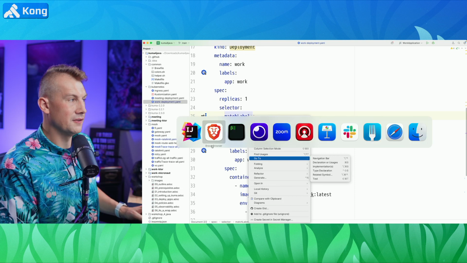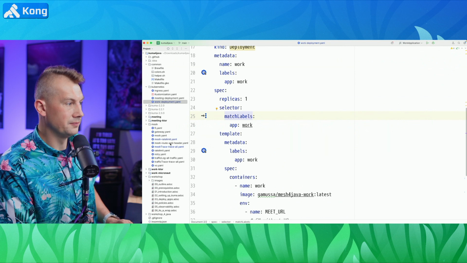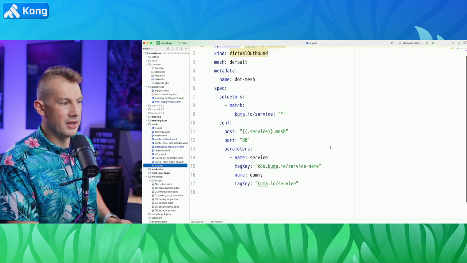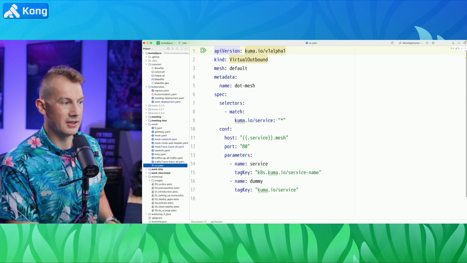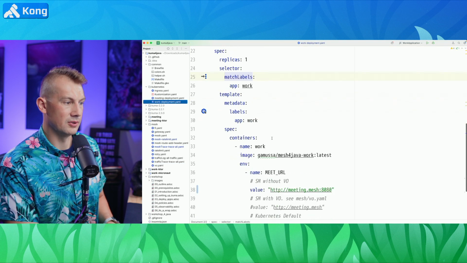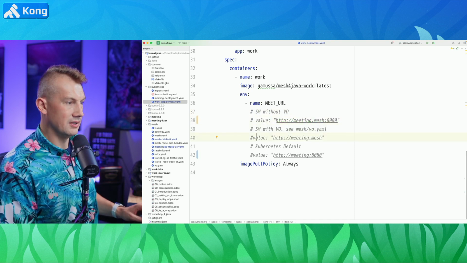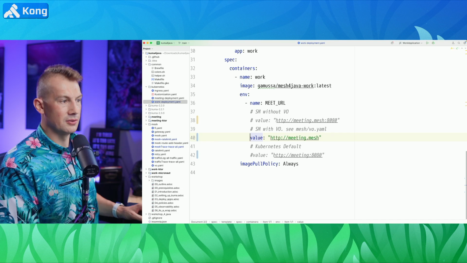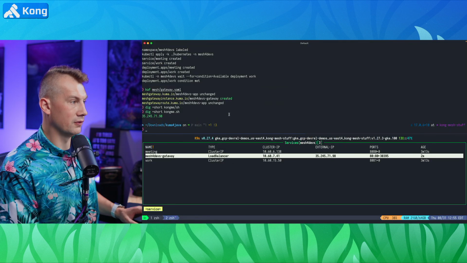But the thing that I wanted to show you is called a VirtualOutbound that will define rules that will do correct routing. So in this particular case, I wanted everything that goes into the service to go to the service.mesh and be routed to port 8080. So let me kill this and put this one. Whenever my application is deployed inside the mesh, it will be discovered. Let's see, hopefully it will.